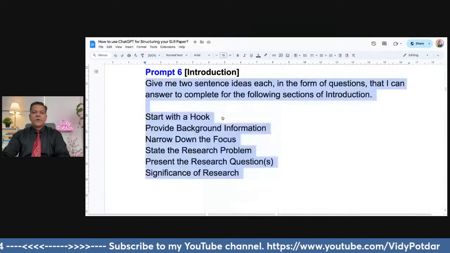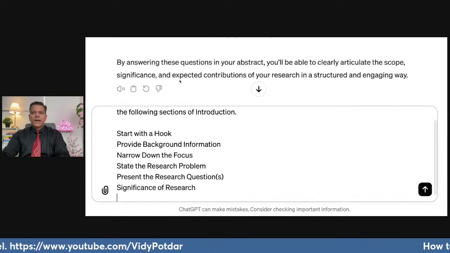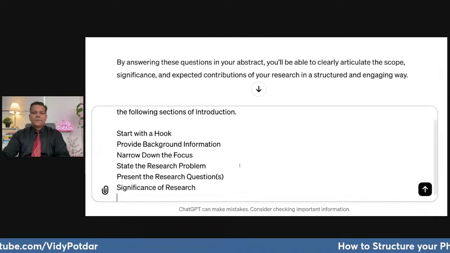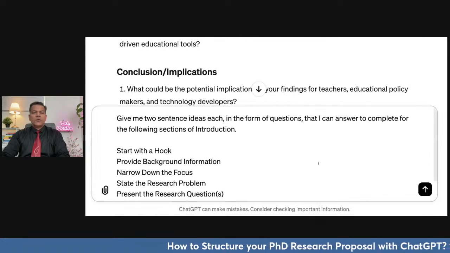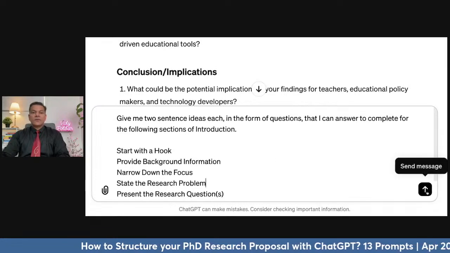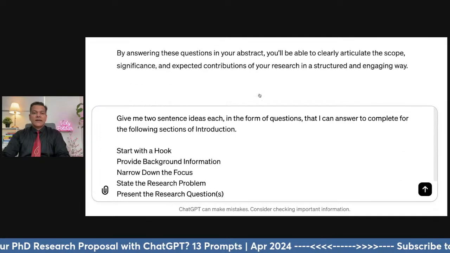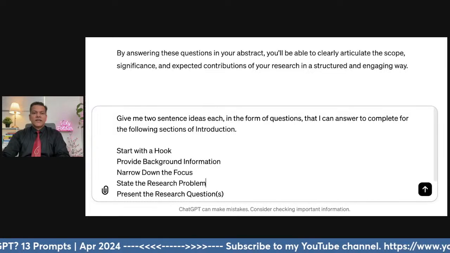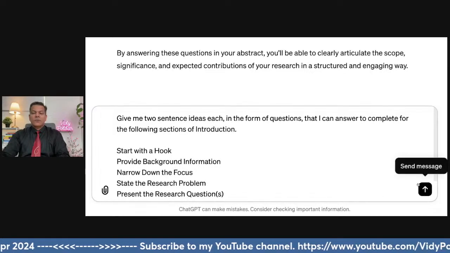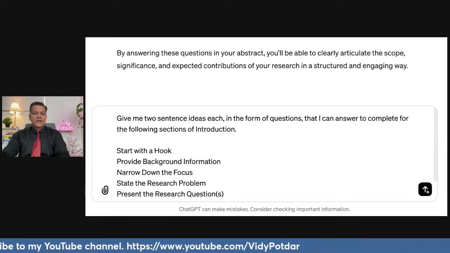So you can see by following these prompts step by step, you are able to start writing. And this is one of the challenges that I have found for PhD scholars, that they sometimes struggle with writing. So this strategy of asking ChatGPT to give you prompts and suggestions on what you can write is very powerful. Okay, so let's run this one.